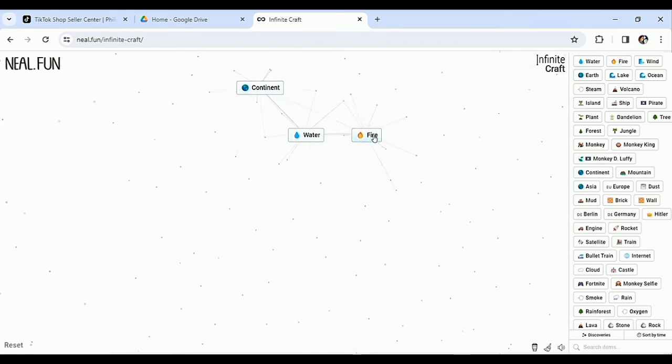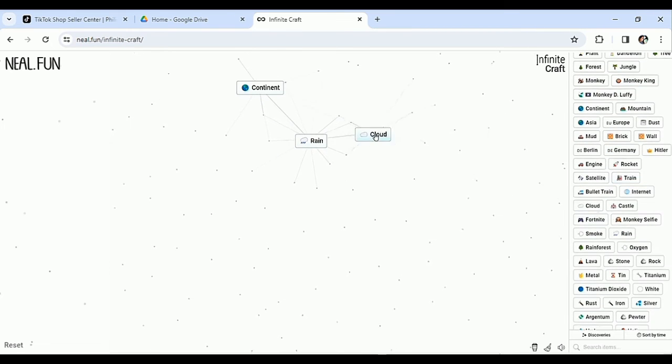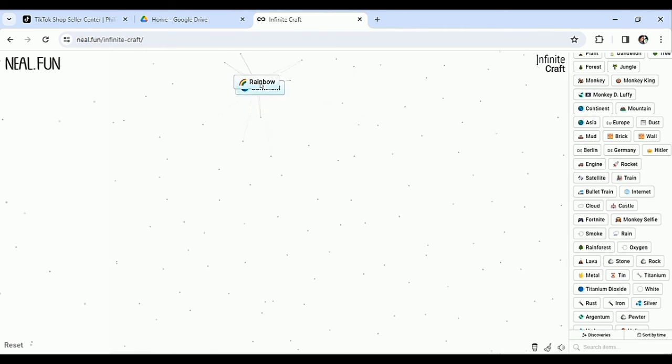and then water, fire, it makes the steam here. Water makes a cloud. Water again, and it makes rain. Just looking for where's the cloud here? Oh, here it is. So another cloud, it makes rainbow. Put it on the continent here, and there you go, you have America.